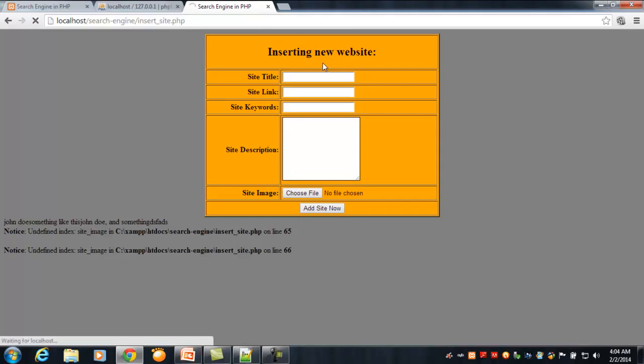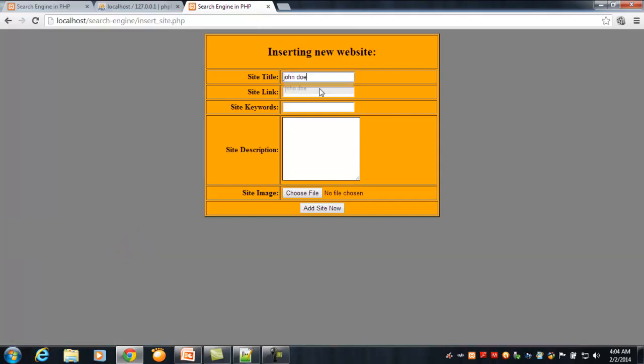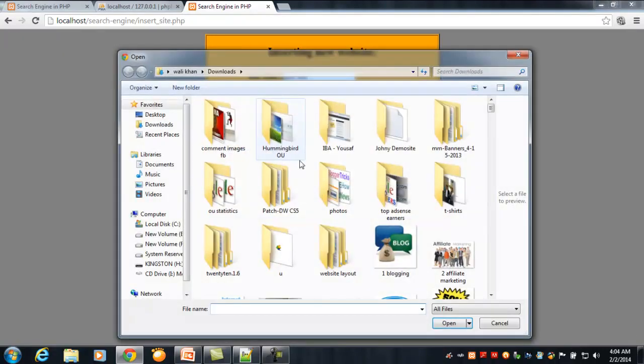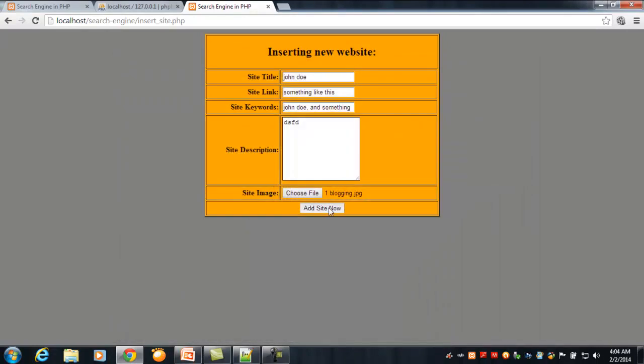So again I have to refresh this page. Again I have to insert site title, site link, keywords, something in description, and an image as well. Now add site. Now we can see all the text data. The image name is basically blogging.jpg, and the temporary name is phpbe12.tmp, that is created inside the XAMPP folder. So our script is working fine, perfect. Now we can go further.